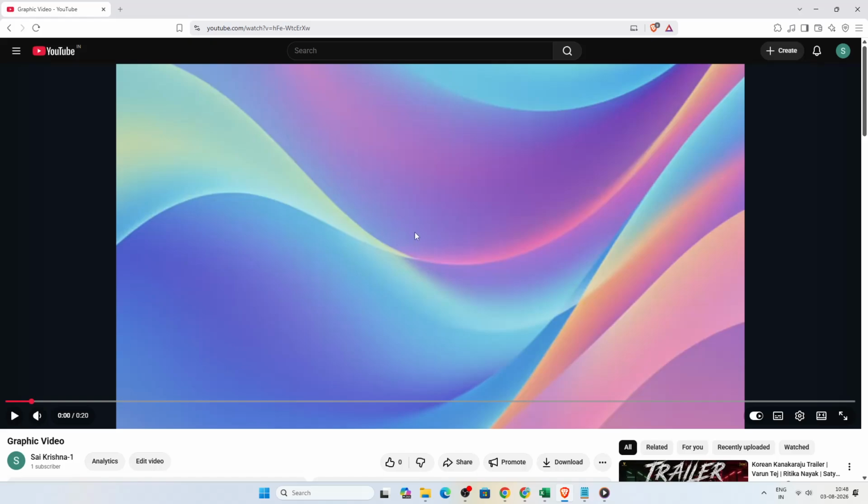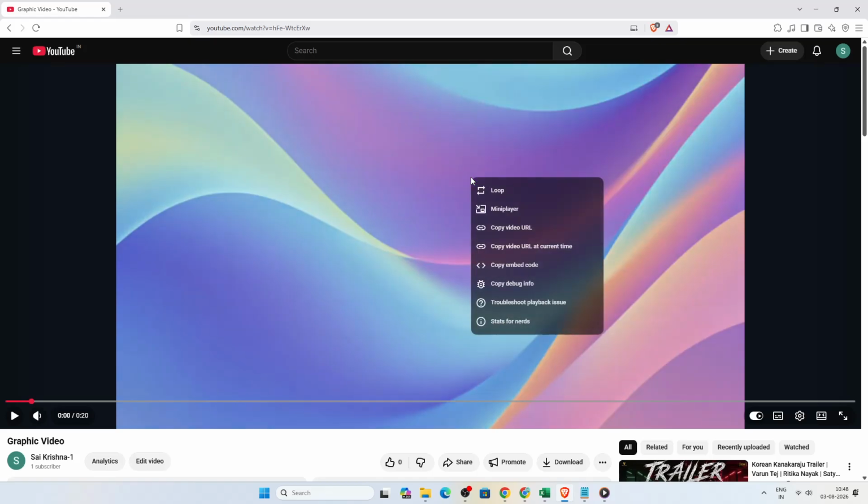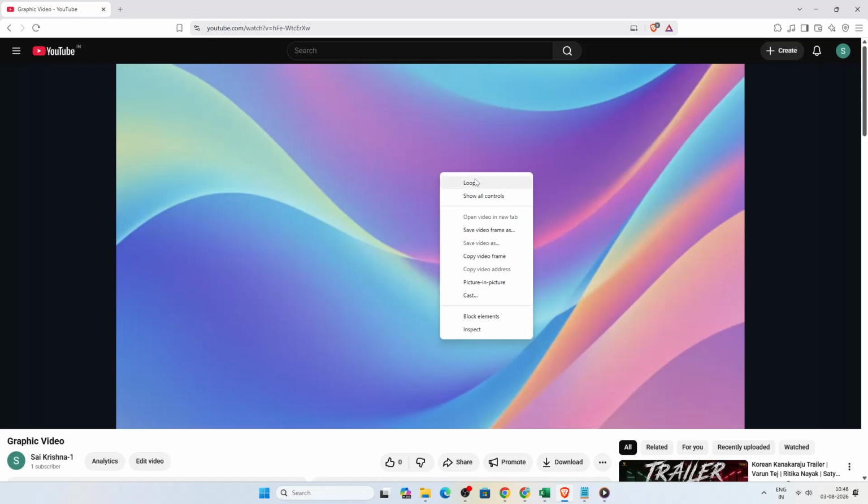Once the video is playing, move your cursor directly over the video itself and right-click one time. On some websites, that first right-click opens the site's own menu instead of the browser option you need. So don't worry if you don't see picture-in-picture yet. Now right-click a second time in the exact same spot on the video.